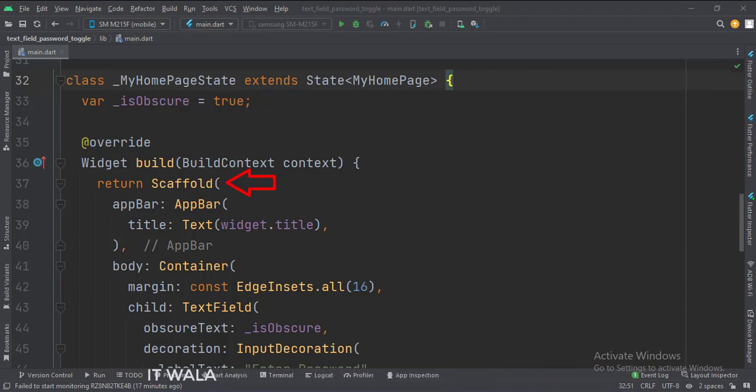In the build function, first, we call the scaffold widget, which is the base upon which we will draw other widgets. The app bar attribute is set to the app bar widget. Here we use our title variable as the title of this app bar. Then we set the body attribute to the container widget to implement some margins.